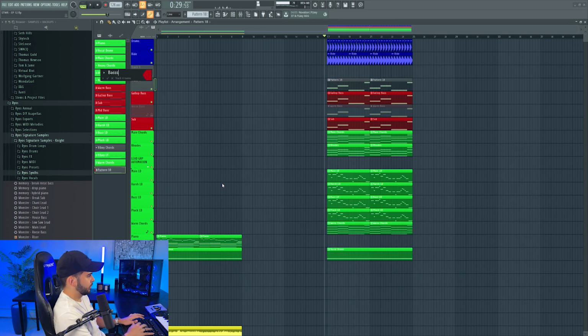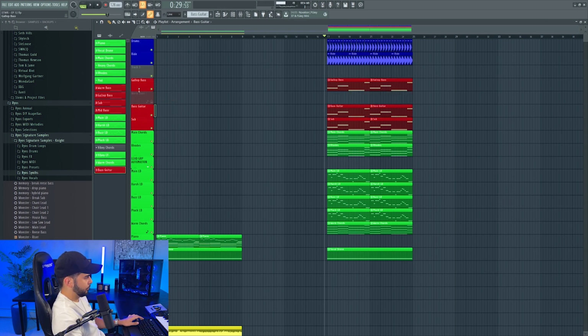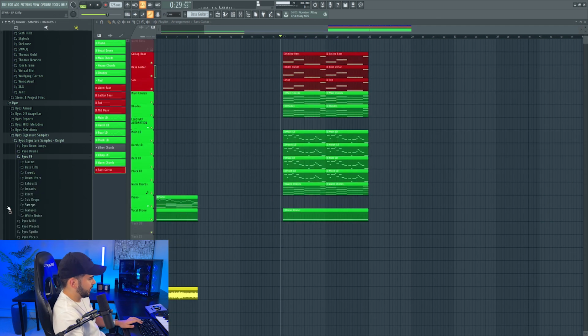Yeah, I definitely like the bass guitar instead of the warm bass. They occupy a similar range, so I don't need both. But yeah, the bass guitar just fits this drop better, I think. And then I can go ahead and get some effects in there.